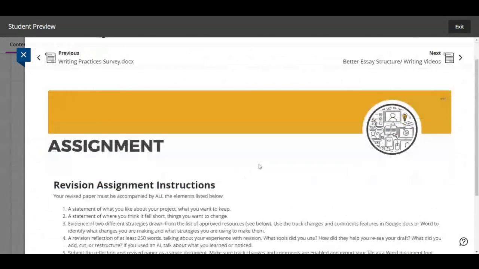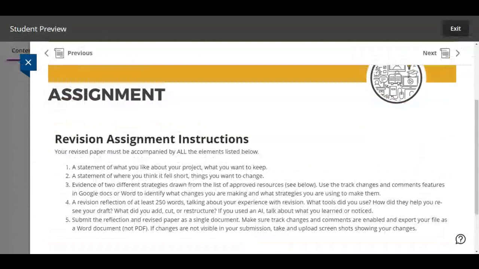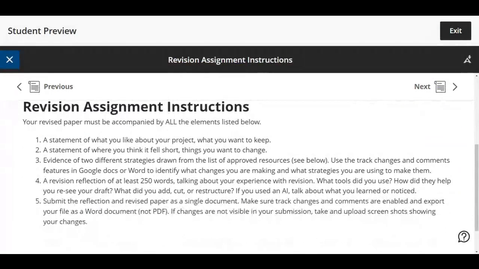So what you're doing is, wow, that's really small. Let me see if I can make that bigger. All right, so here we go. Maybe that's not any better, I don't know. You need to have all of these things on your revised essay when you turn it in. So a statement of what you like about your project, what you want to make sure you keep, a statement of where you think it fell short and the things you want to change, evidence of 2 different revision strategies drawn from the list of approved resources, which are in this folder.